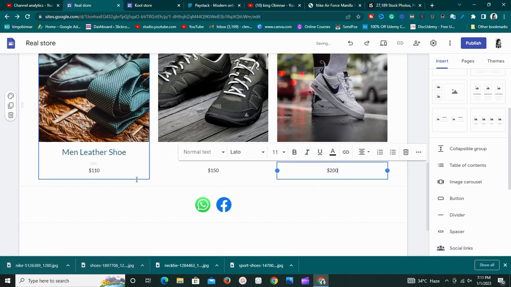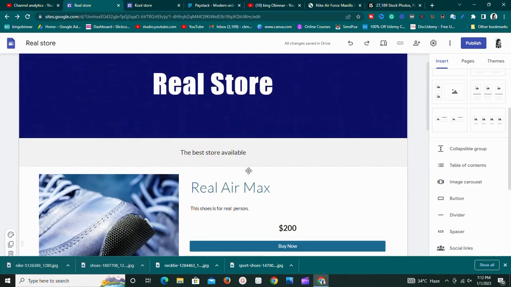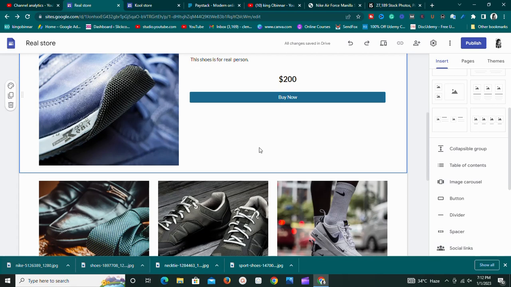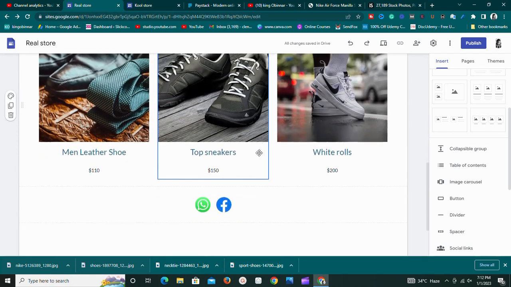$200. Okay, so once we have this, you can decide to add description if you want, right? You can decide to add more descriptions here. But I think I'm not adding any other description. The one I have is okay, and you can as well add, like I told you.